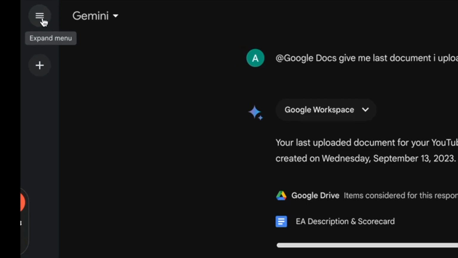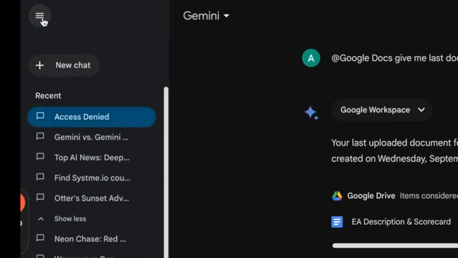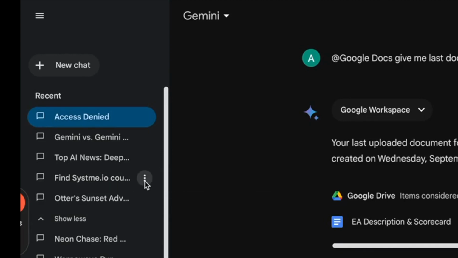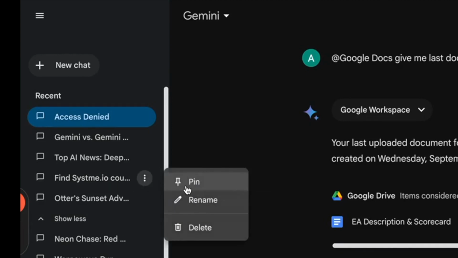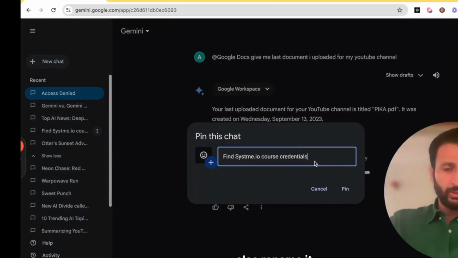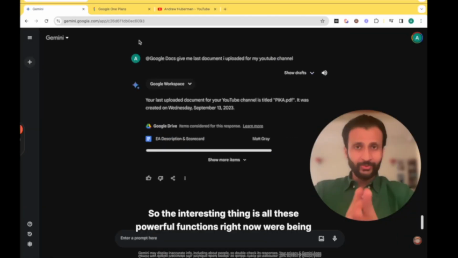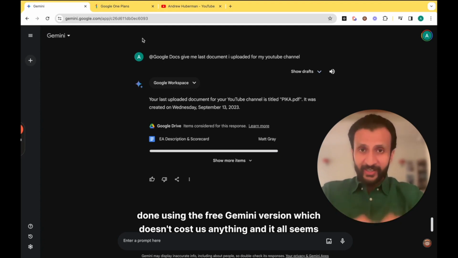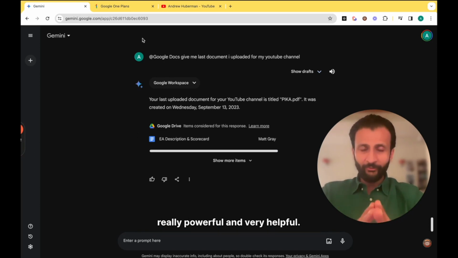So another cool thing is just come here and click on expand the menu. And if there is any one particular chat that is important to you, you can just come here and click on these three dots and you can pin it to the top, and you can also rename it. So the interesting thing is all these powerful functions right now were being done using the free Gemini version, which doesn't cost us anything, and it all seems really powerful and very helpful.